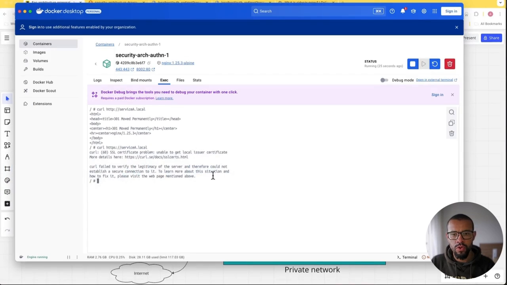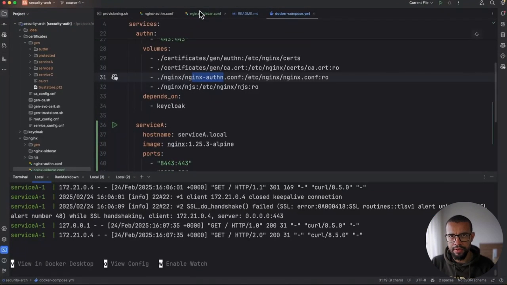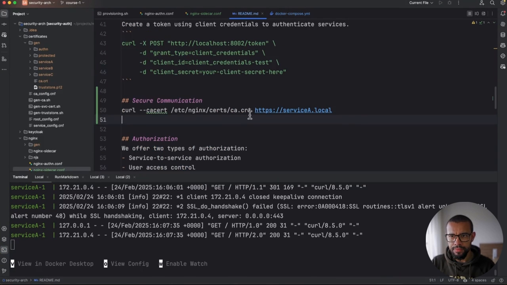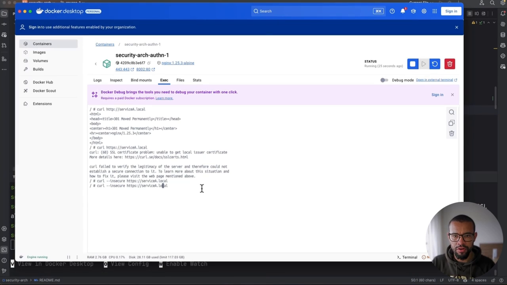There are two ways. One is to tell curl to use the insecure option, and then it responds. You can say that you want to ignore the security warning. That's basically what you did in our browser, but that's not the best way. The correct way is actually to provide the certificate authority as part of the curl command.